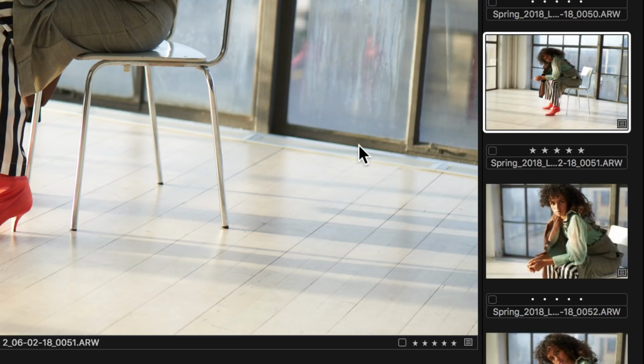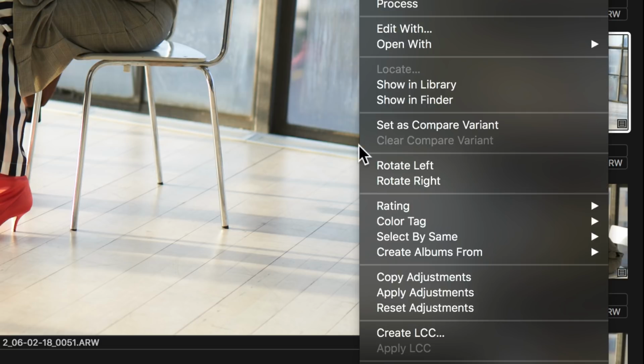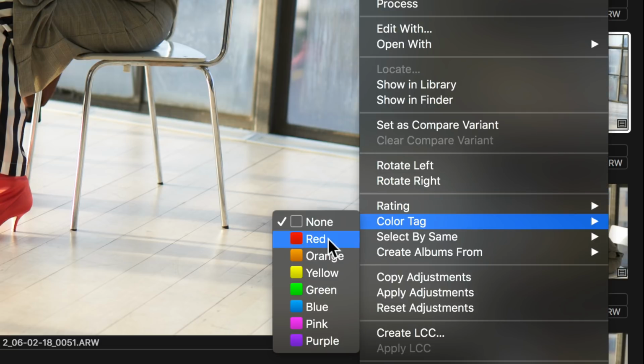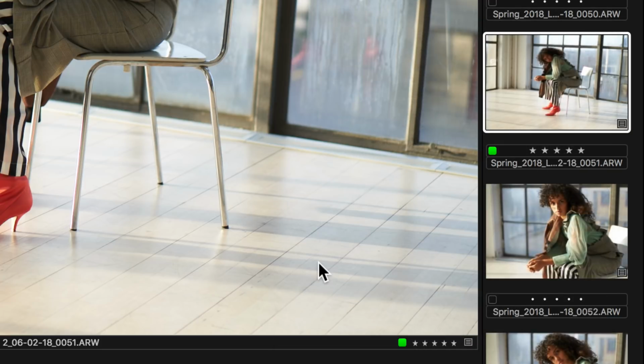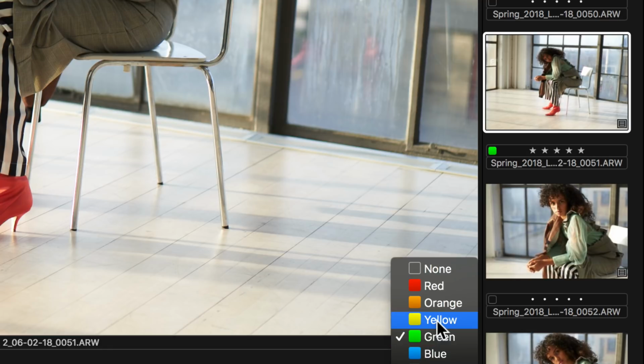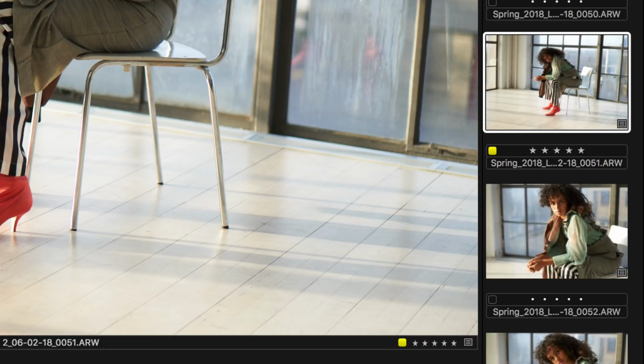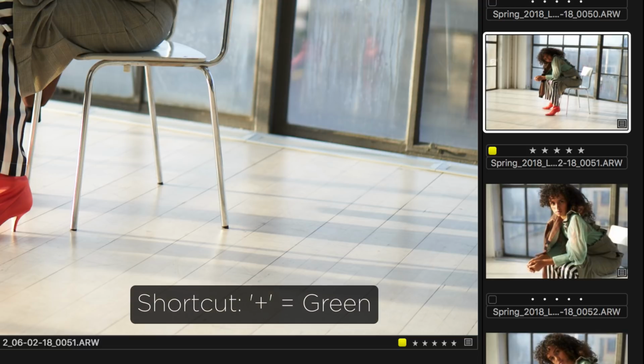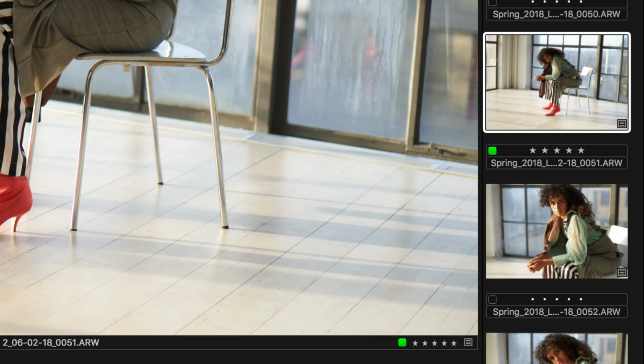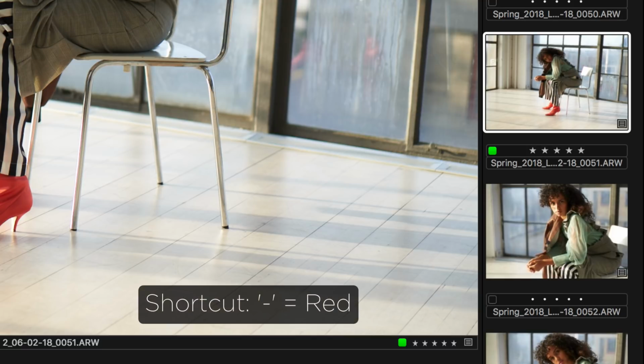Like ratings, color tags can also be applied in a similar way. Once again, by right-clicking on the image itself in the viewer or the browser and choosing color tag and then selecting a color tag, or by clicking on the colored square in the viewer or in the browser and choosing the color tag, or once again by using a keyboard shortcut. For example, plus on the default keyboard shortcut set will apply the green color tag. As another example, minus will apply the red color tag.